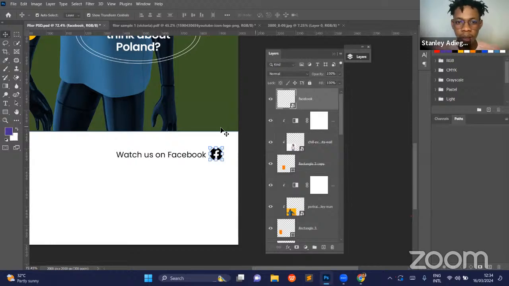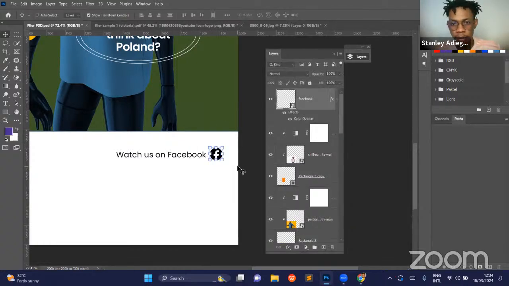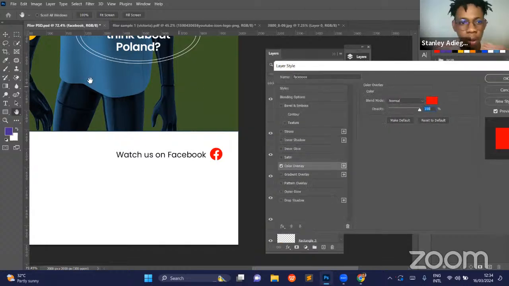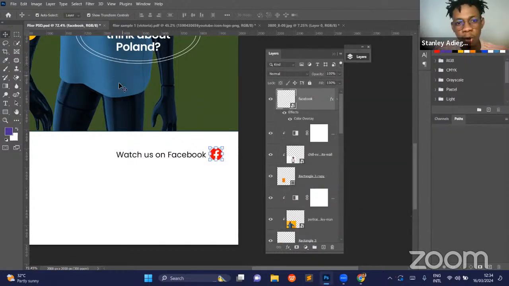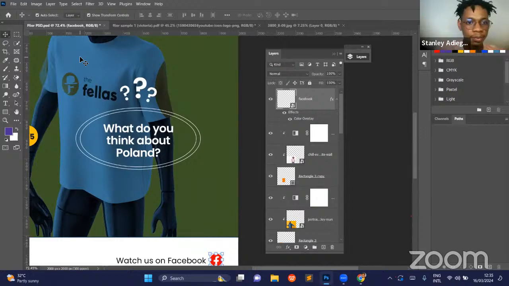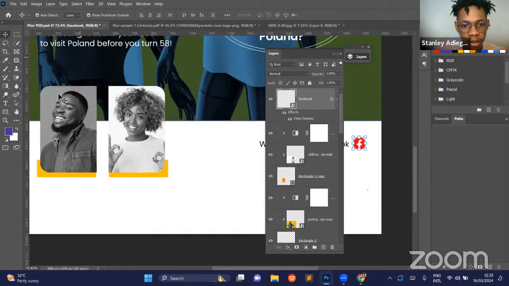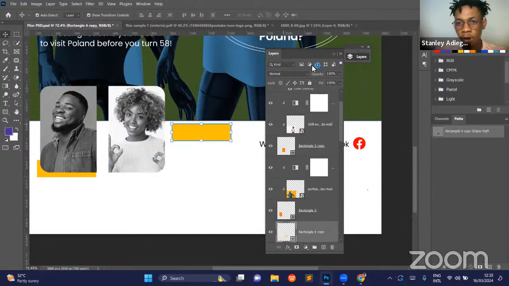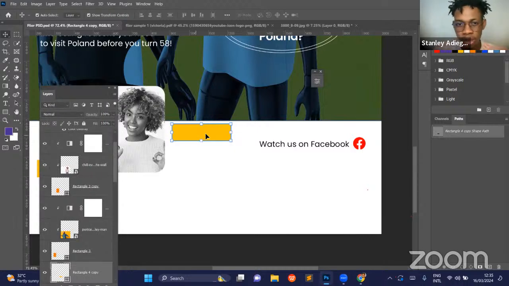So if you have a specific color you want this to be, let me show you. Let's say you want it to be this particular color, this cyan we have here. What you do is you find the color code of this shirt here. This is not a cyan. Actually, it looks like a cyan because we have an overlay on it. But let's say we want it to be this yellow, right? This particular yellow here. We want this Facebook icon here to be this particular yellow.